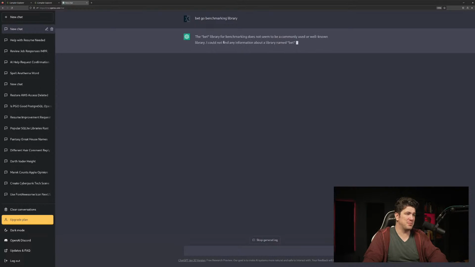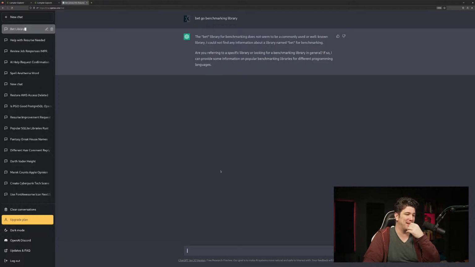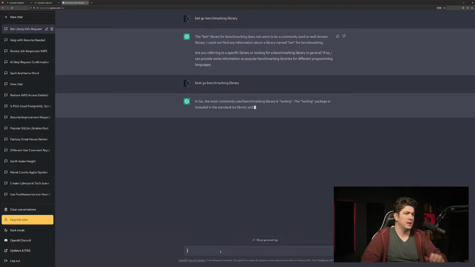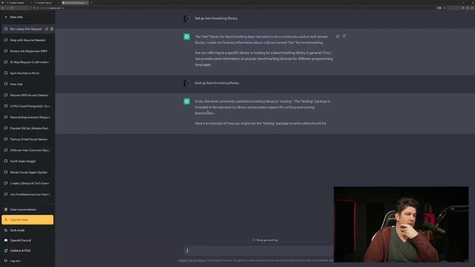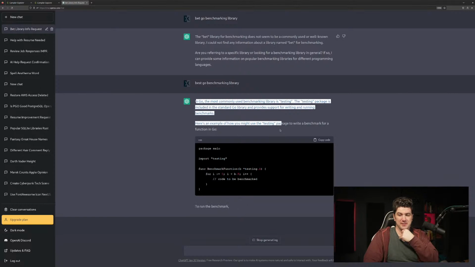The BET library for benchmarking does not seem to be a commonly used or well-known library. I could not find any information about a library named BET. I didn't ask you about it. Oh, I said BET library. I actually did screw that up. Okay, sorry. Best Go benchmarking library. So it seems ChatGPT agrees with Google in this case.